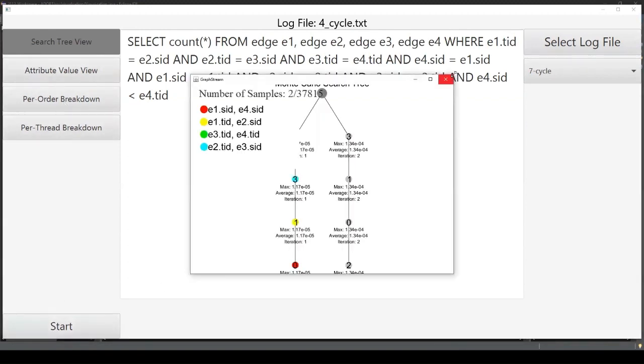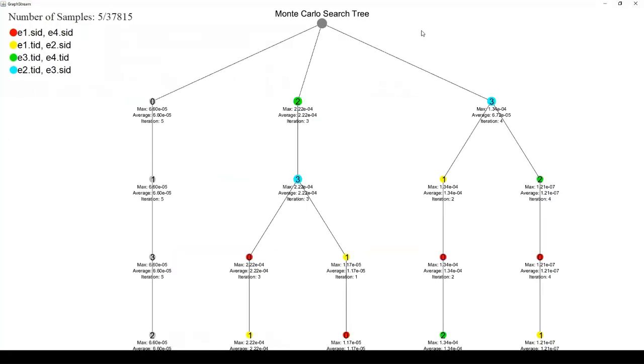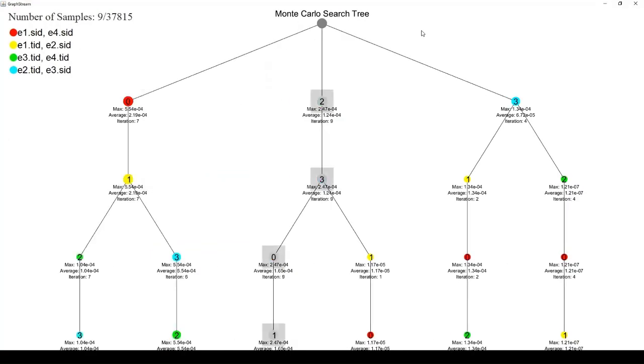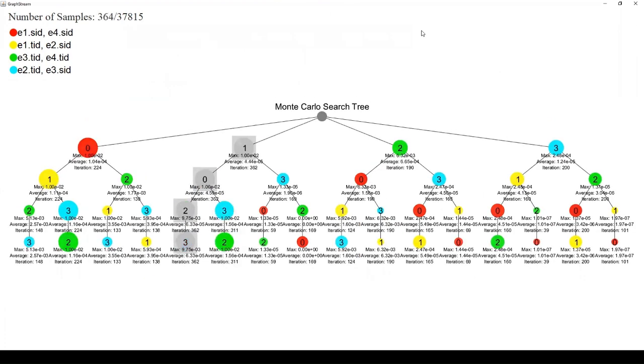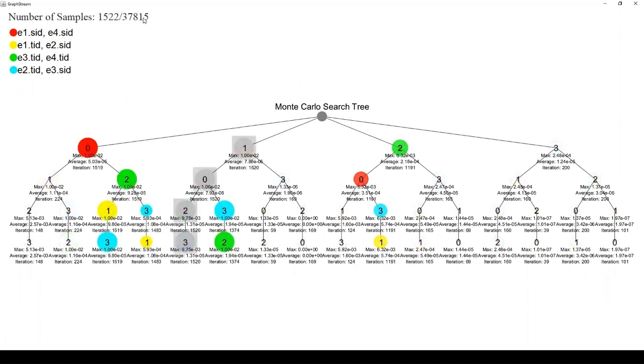And so as you can see here, this is our Monte Carlo search tree that helps decide the optimal attribute order. At each episode, we sample an attribute order, which is a path in the tree, and we measure the performance of this attribute order, and we update the reward along the path. The tree will converge to the optimal attribute orders over time. So at the top left, you can see the number of samples out of the total number of samples, and right below that is the attributes.